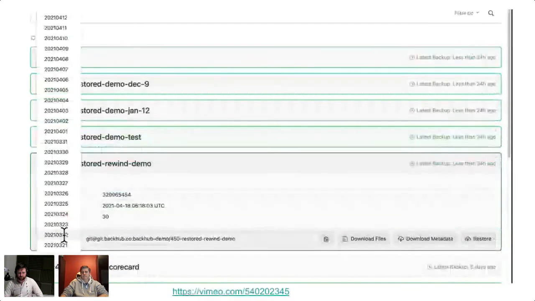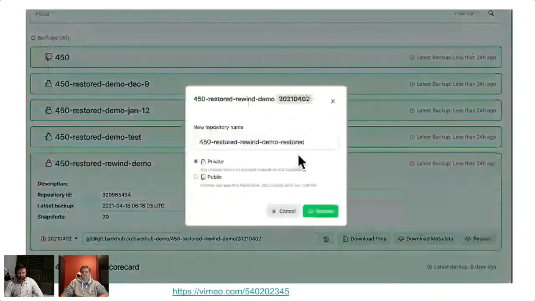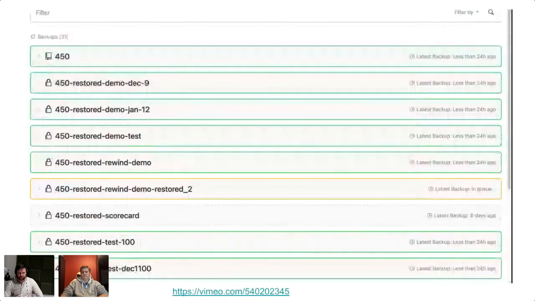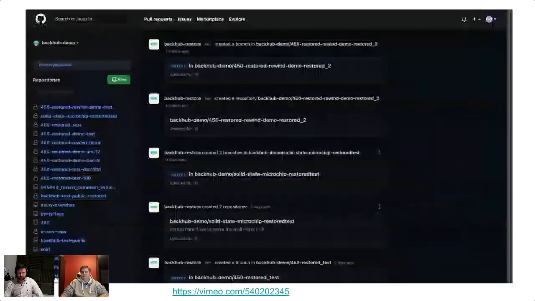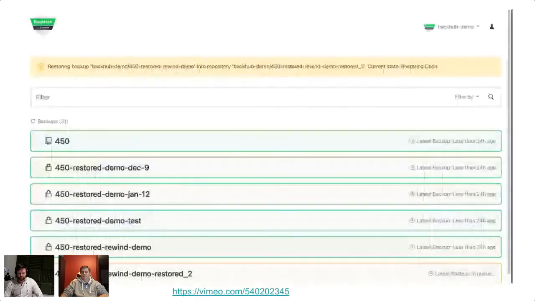Select the snapshot date that you want to restore the repository to. Click Restore. Give it a name. Click Restore. The Restore app creates a new repository and pushes the data into it. If you go into your GitHub account, you will now see the restored repository. Back to the main screen.